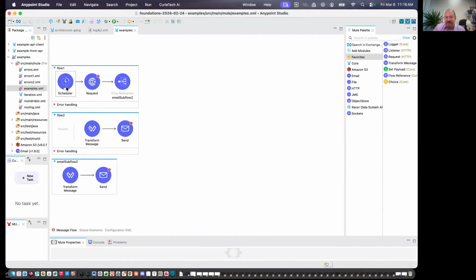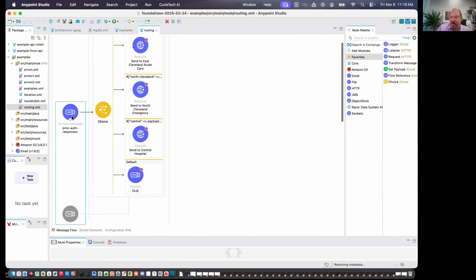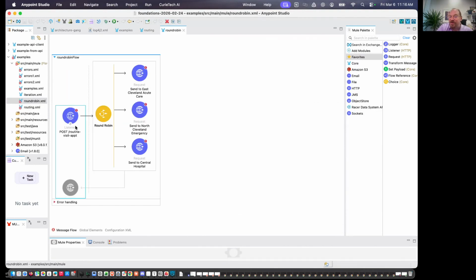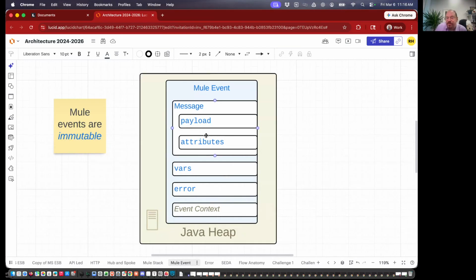In my flow here, I have a scheduler event source, right? Or I can have another flow with, I guess this is a VM event source, right? Or I can have another flow with an HTTP listener event source. So the connectors provide different ways that Mule events can be brought into being. And I'm not being philosophical and abstract. Brought into being really does mean, right, that a Java object is going to be instantiated on the Java heap. And that's what the Mule event is, right?